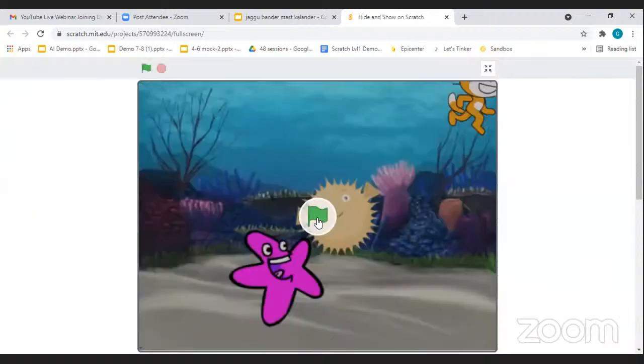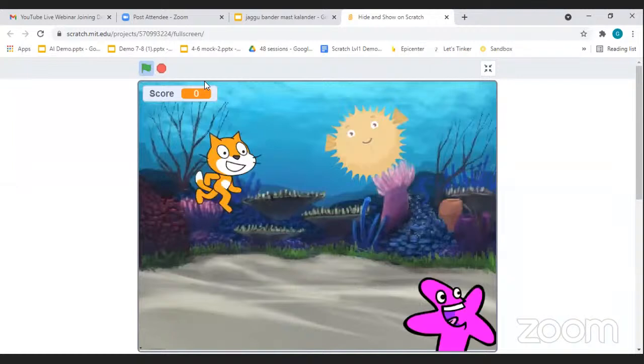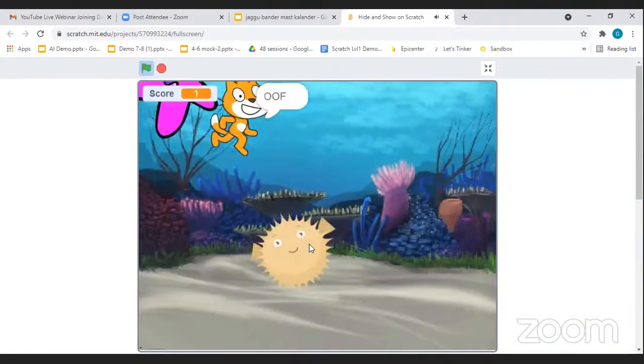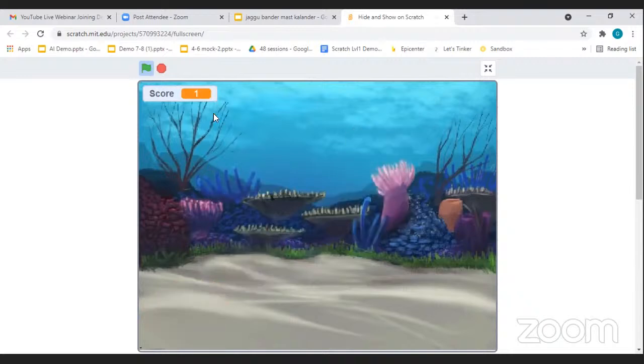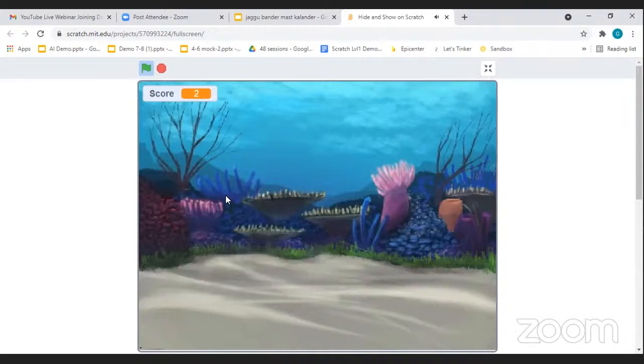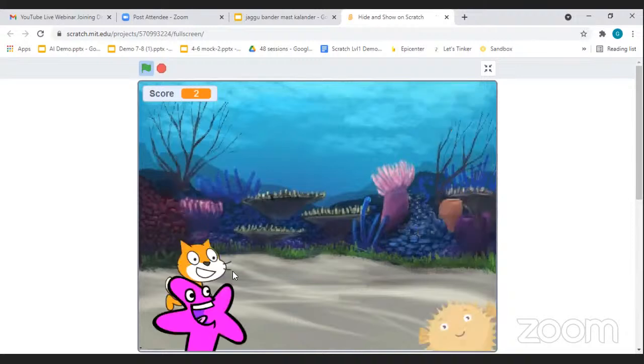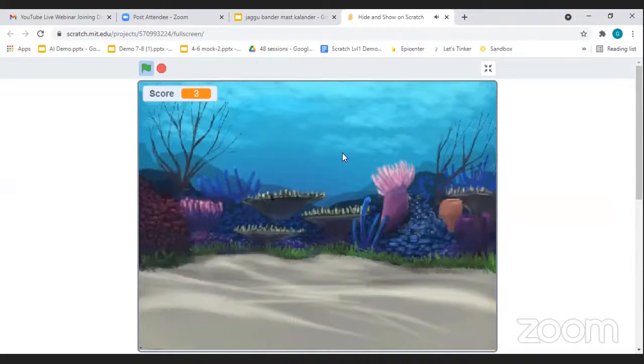In this, whenever I click on this cat sprite, my score increases. See? Oh, see, my score increases. When I click on the other sprite, my score remains same. See? Now again. See, my score increases. Again. So we are going to create this game.